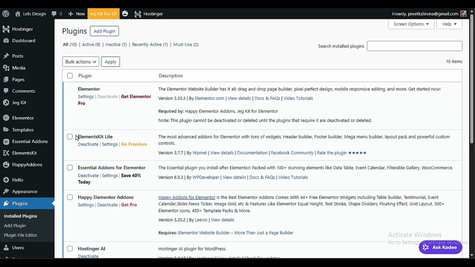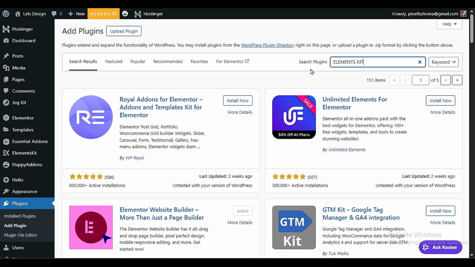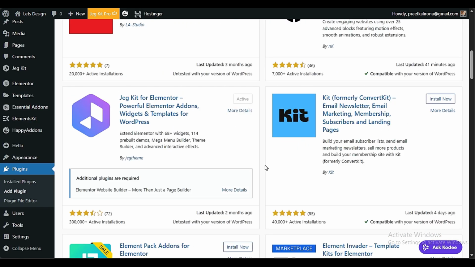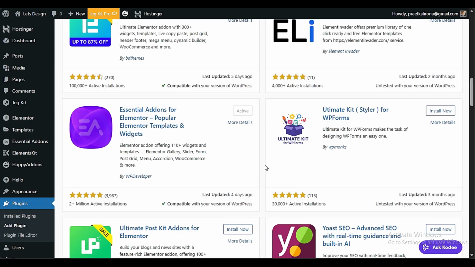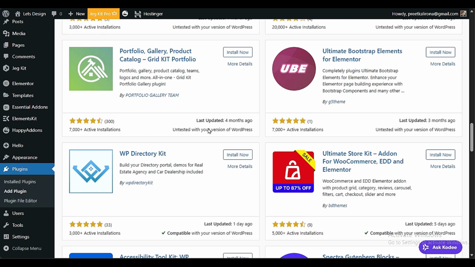Then the next plugin we will use is Elements Kit Lite. Go to Plugins and search for Elements Kit. We have to install the Elements Kit. Keep scrolling down and you will find Elements Kit. We also have to install this one, Essential Add-on for Elementor. Click install on this one, and also install the Jeg Kit for Elementor, and then keep scrolling down.